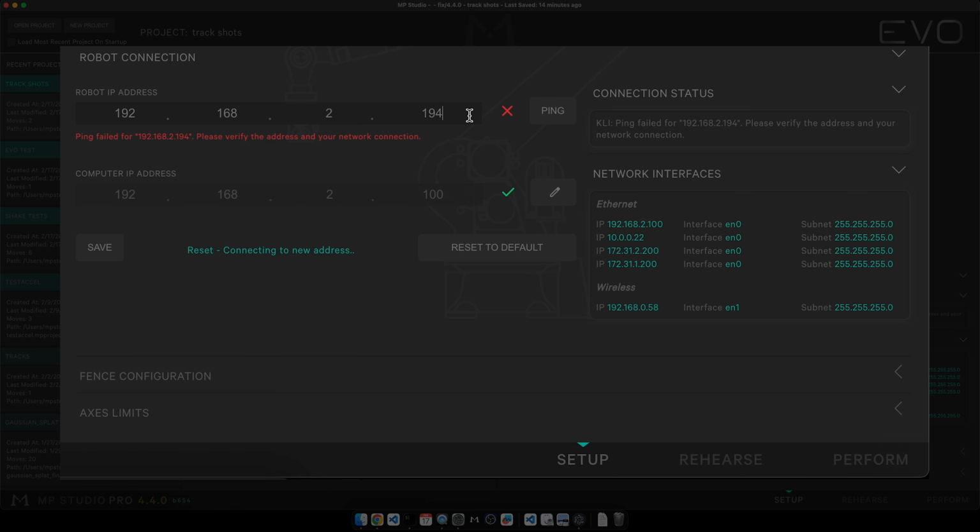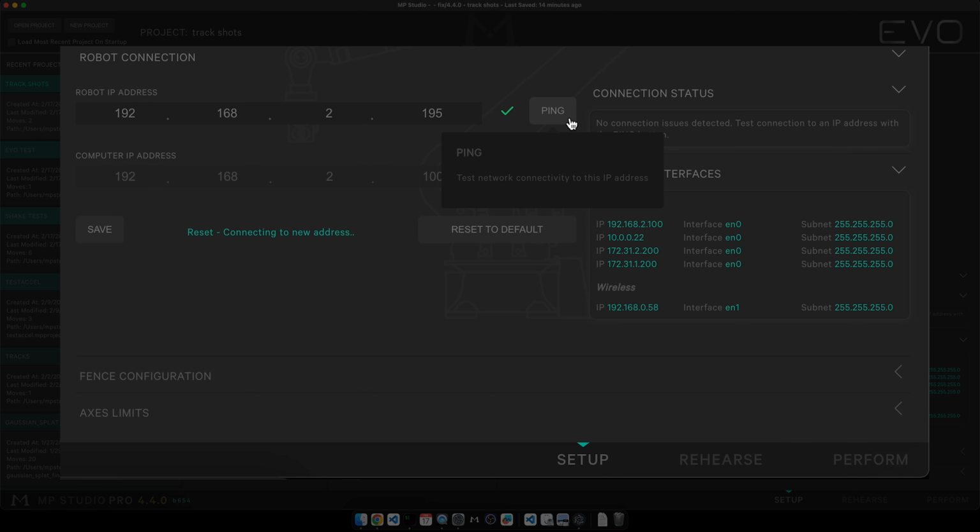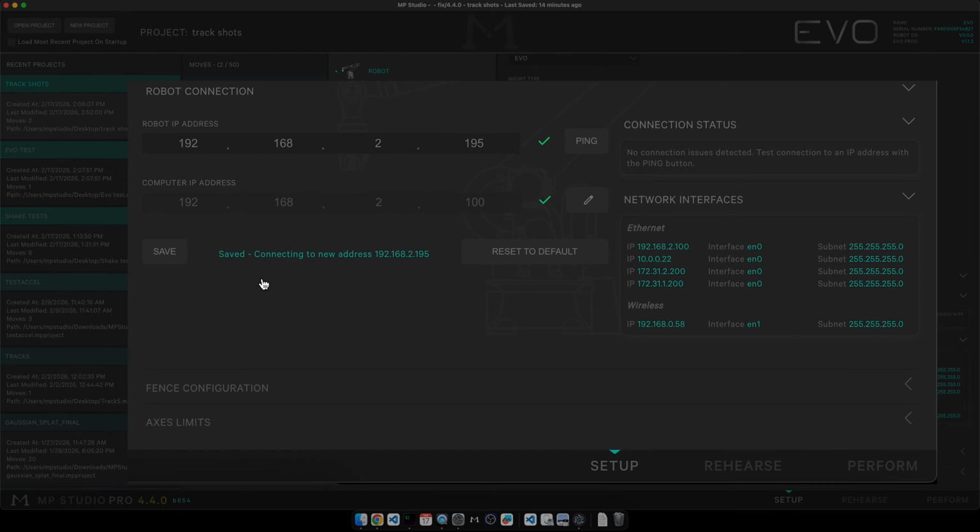So then we have to go fix that problem by looking at the back of our robot. And then instantly it found the correct one. And we're going to want to hit save. Once you get all your network address stuff correct, we're going to want to hit save so that every time you open up the software, it keeps being correct.